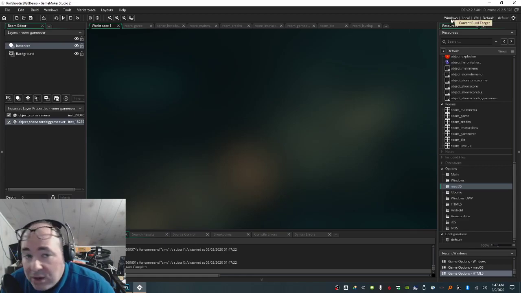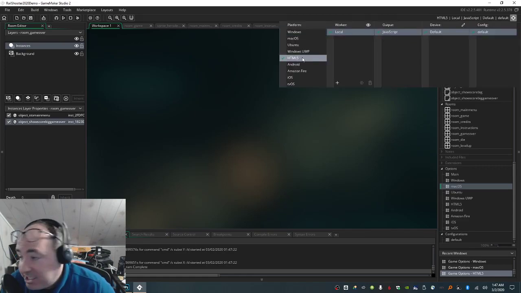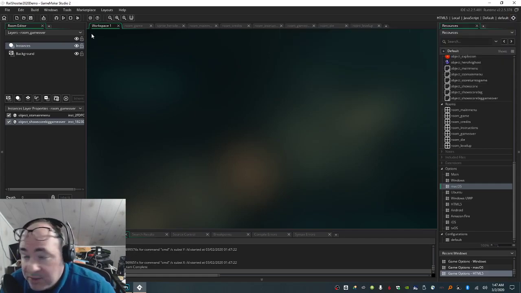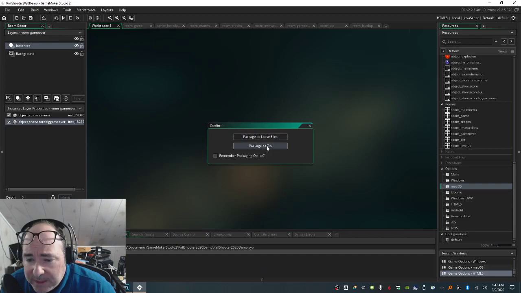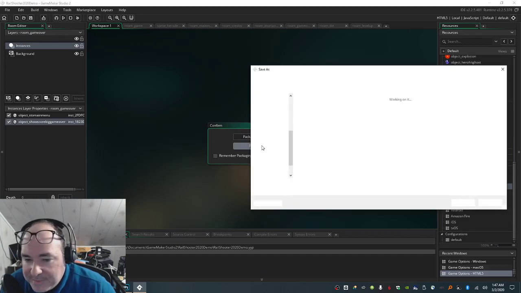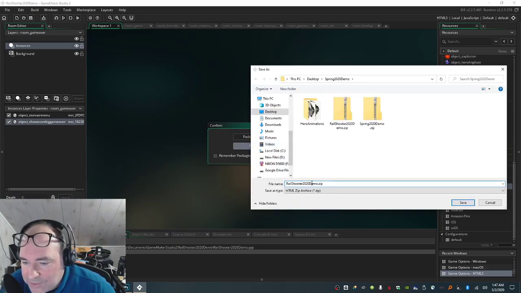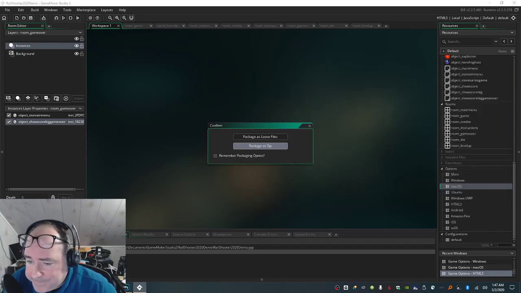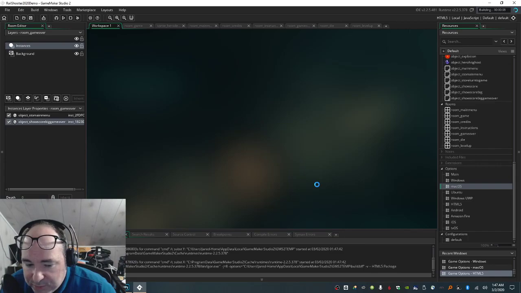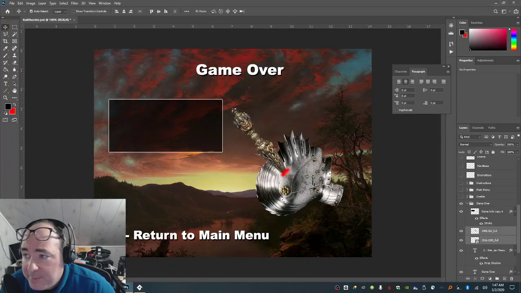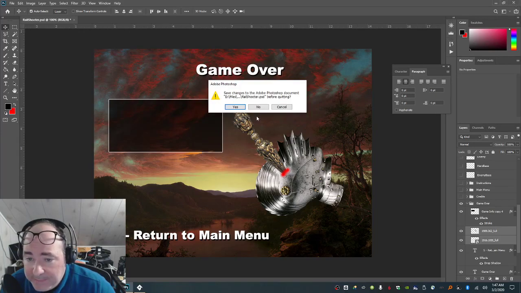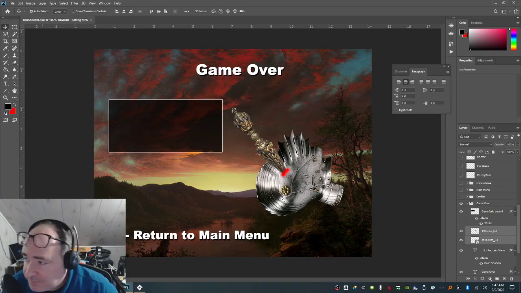I'm going to do it again, though, and this time I'm going to change it from Windows to HTML5, which is what I am going to be using. I'll do the same thing, create executable, package as zip, and it's going to be a different zip file. I'm going to call this Rail Shooter HTML, and it's going to go through, and this takes a few more minutes. While it's compiling, I'm going to get out of Photoshop. Excuse me.